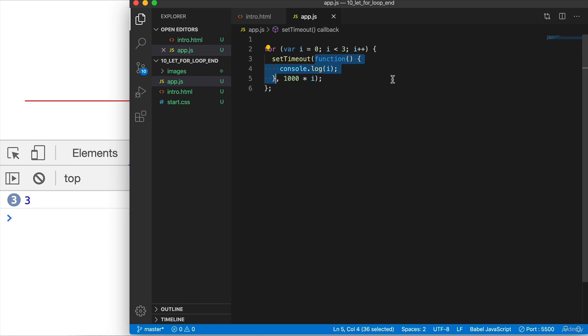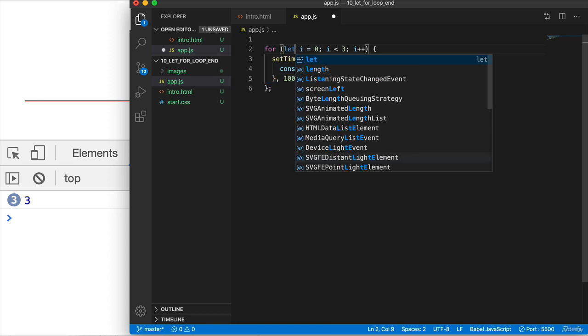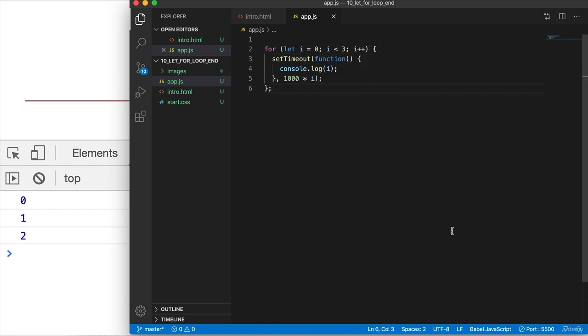Well, this is where the unique feature of let comes in. Let me go ahead and change this to let and save that. Notice what happens down here in the console. There's 0, 1, 2. Now we get what we expect. Now we're getting the variable value at the time setTimeout was called. And that's really what we expected when we did this.